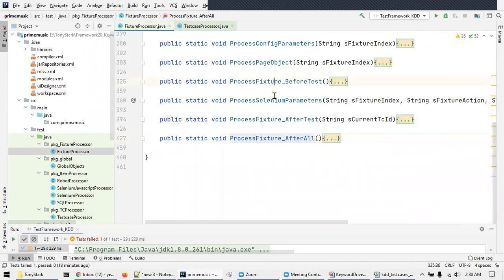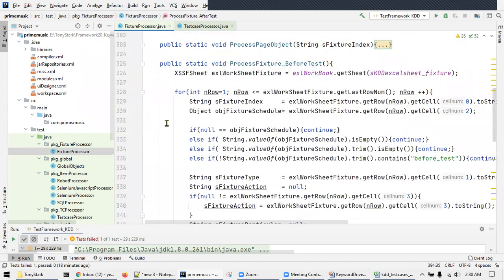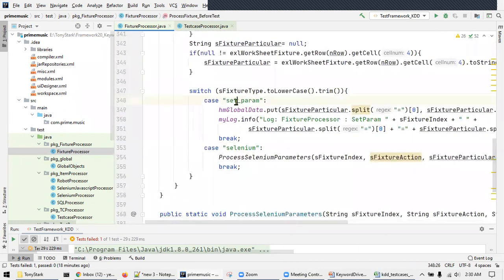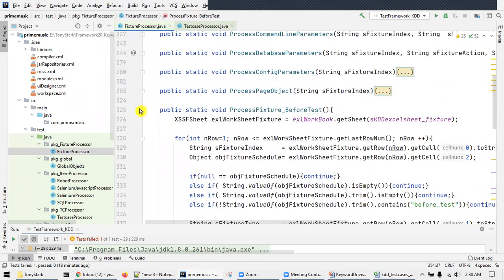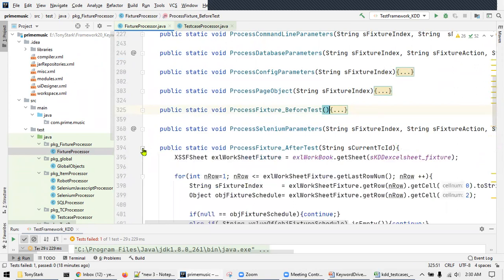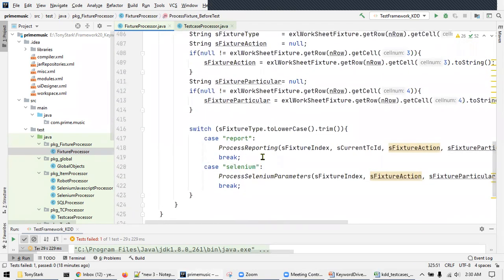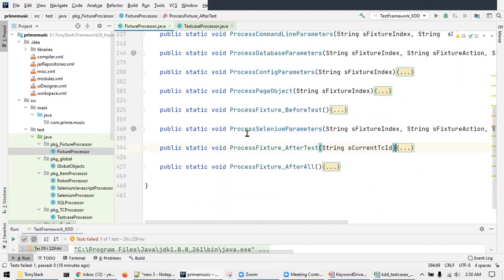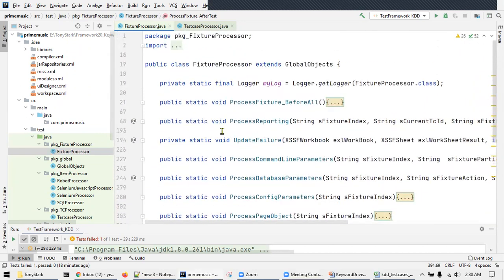Now we have a before test and we have after test. So what is there in the before test? In before test, there is a for loop here, and it will get the parameter for Selenium. So basically, process Selenium parameter. If you want to launch the browser and so on, that will be mentioned here. We'll come to that. In after test, basically there is the reporting part and the Selenium parameter. So if you want to close the browser, that will happen here. Now all the others are the helper functions here.